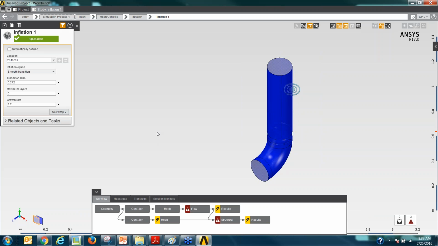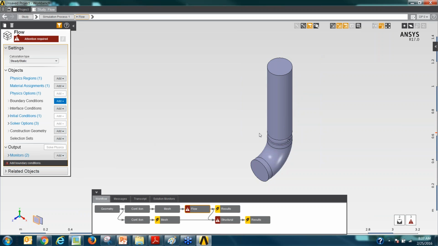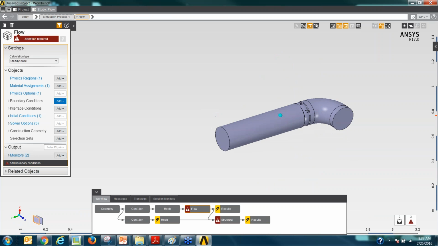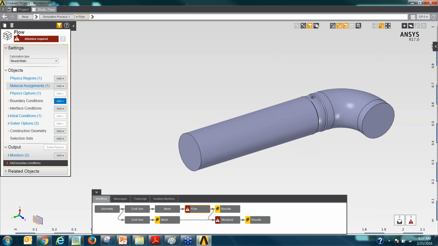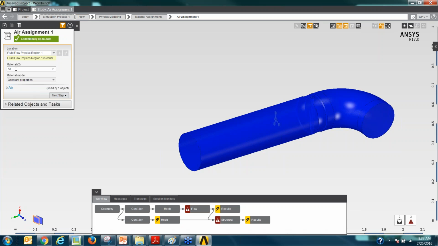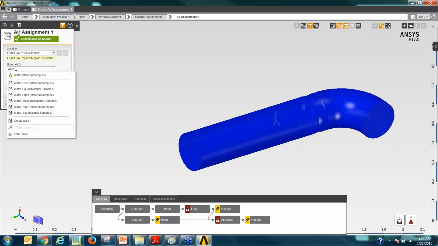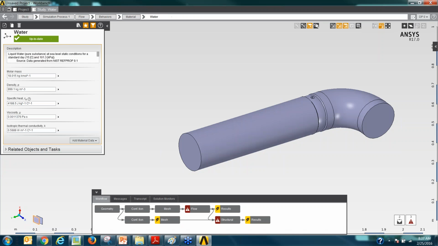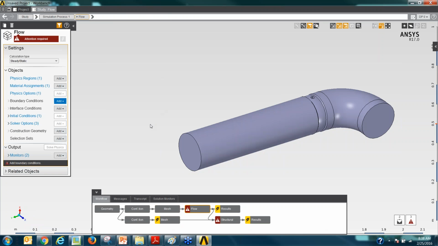Now that the mesh is done, I need to look at the physics, right? As for the physics, remember I told you this is actually the fluid volume. What you're seeing here is the fluid volume. So what type of material? I need to assign a material for the fluid volume, right? So if I go to material, by default it takes air, but I could just type in, for example, I want water right there. And again, it has all the material properties of water, as you can see. So I've assigned, going back to my flow tab here, I've assigned materials.